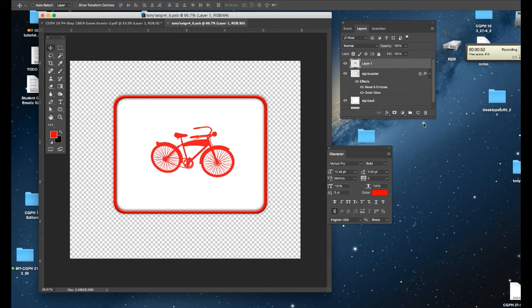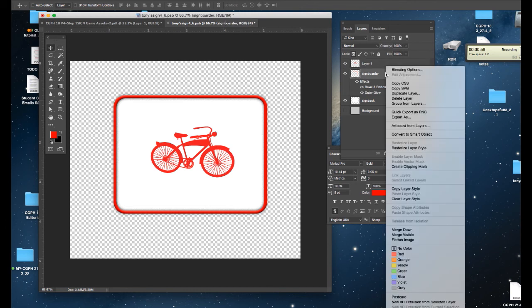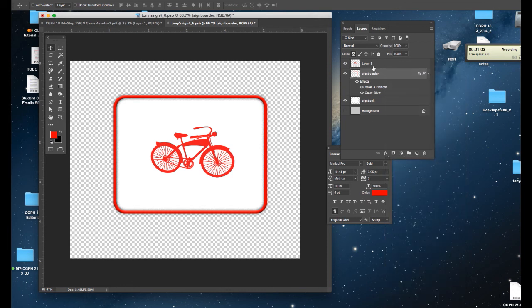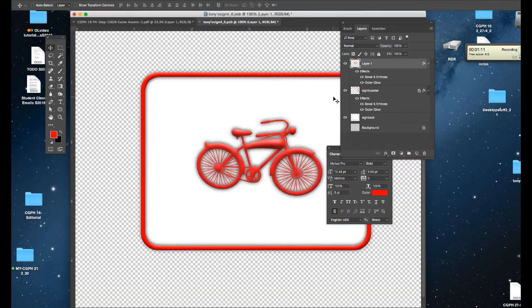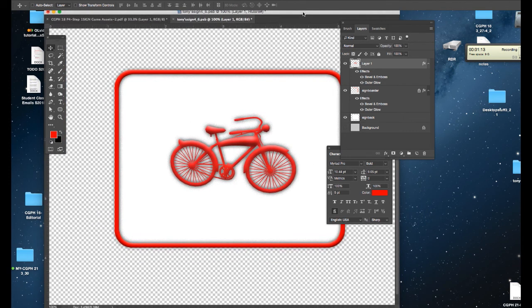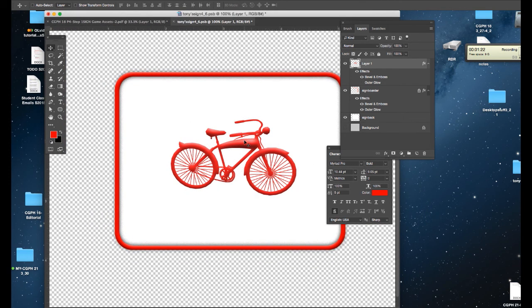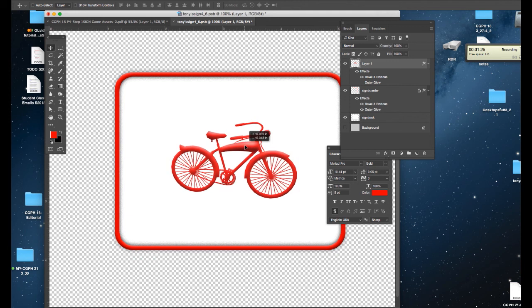I'm going to copy the layer style from our red border to the bicycle. So I'll right click on the border, copy layer style. I'll click on the bicycle, right click, choose paste layer style. Now the outer glow is a bit too strong, so I'm going to turn that off. I'm going to center it by eye, and next we'll introduce our text.